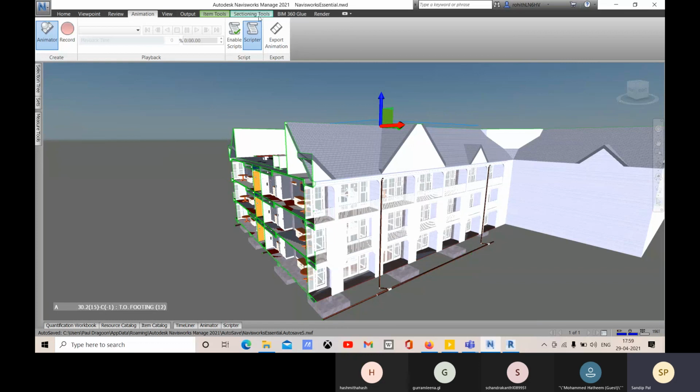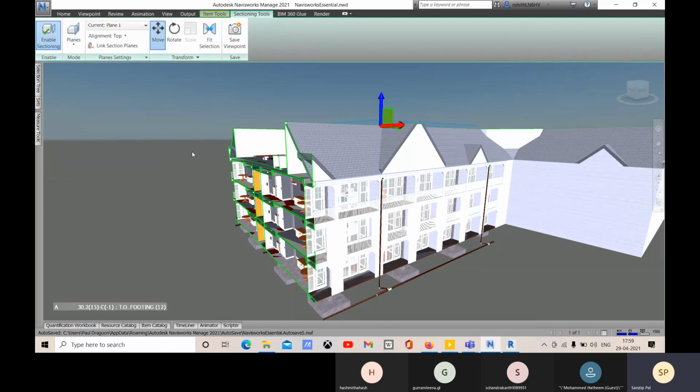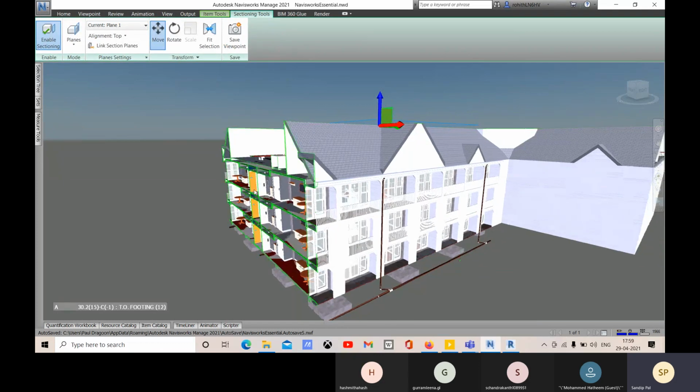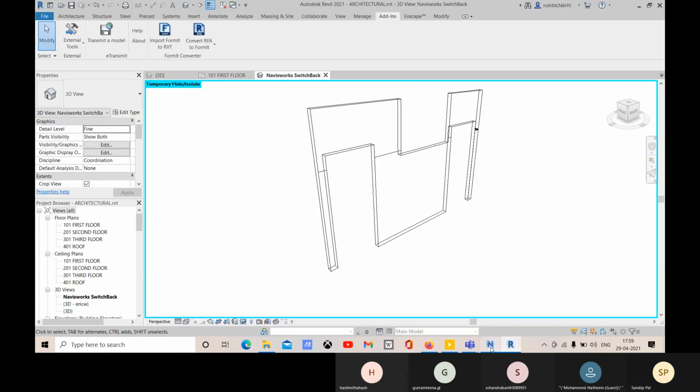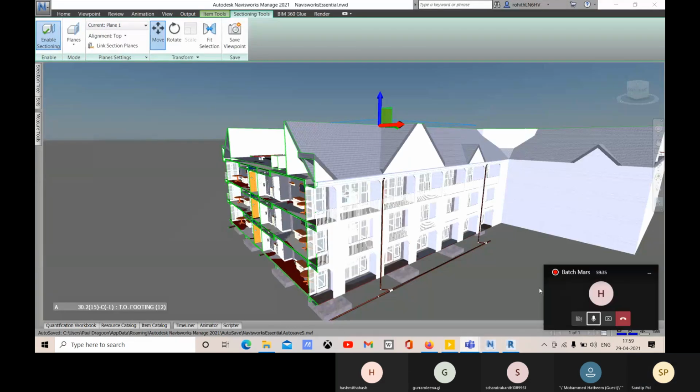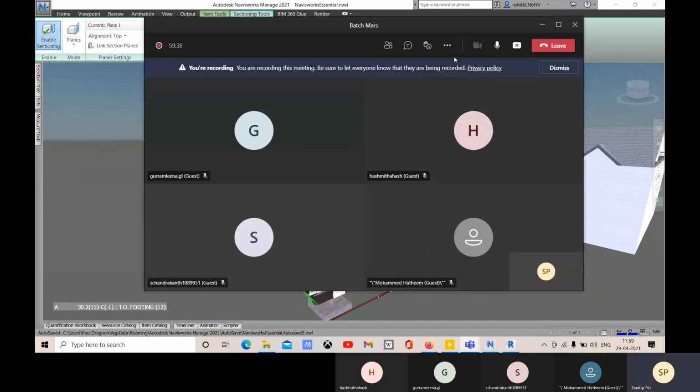So this is the option for how to create a section in Navisworks. All right, so that is all for today.